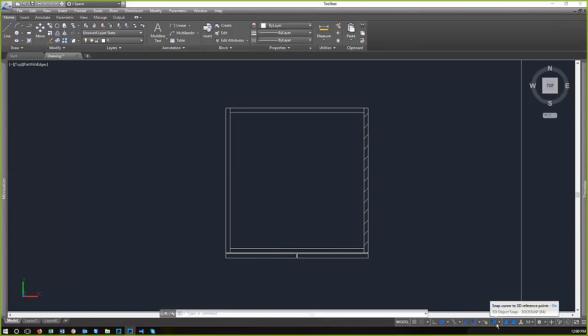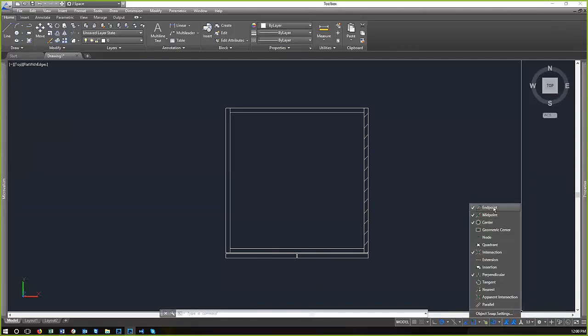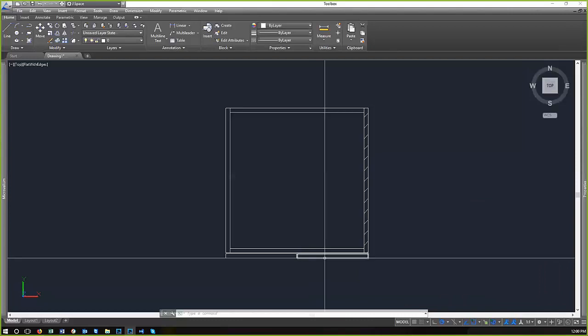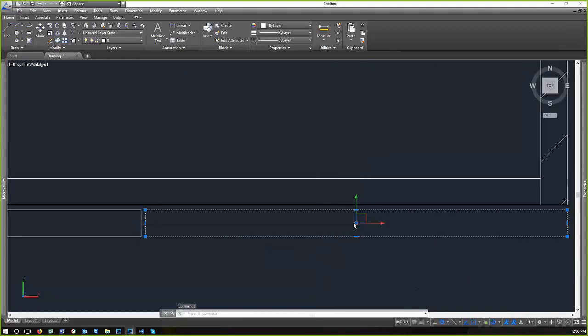So that's 3D object snap. This is regular object snap. So endpoints, obviously the ends of any line. Midpoint is the middle of any line, center of a circle. That makes sense. Geometric center can give you a point within this. So that's the geometric center for this one.